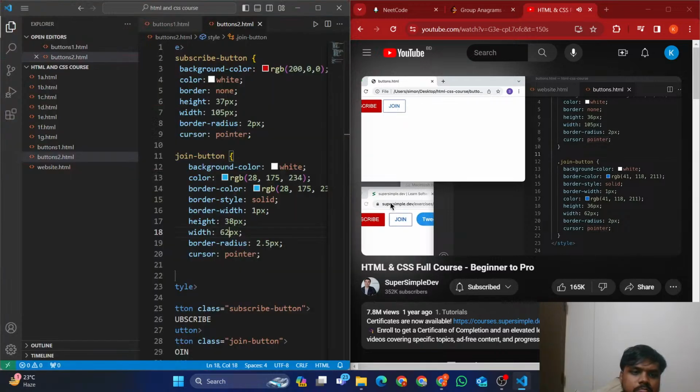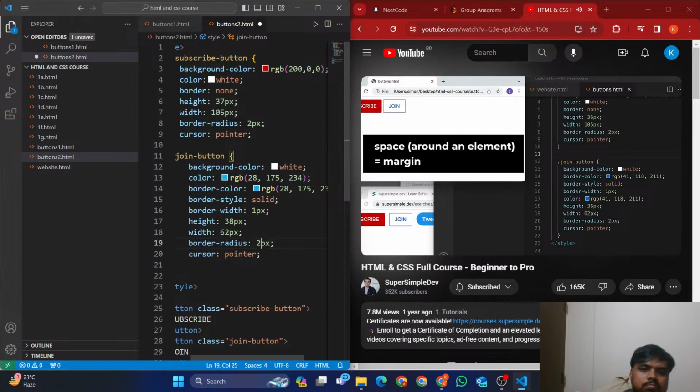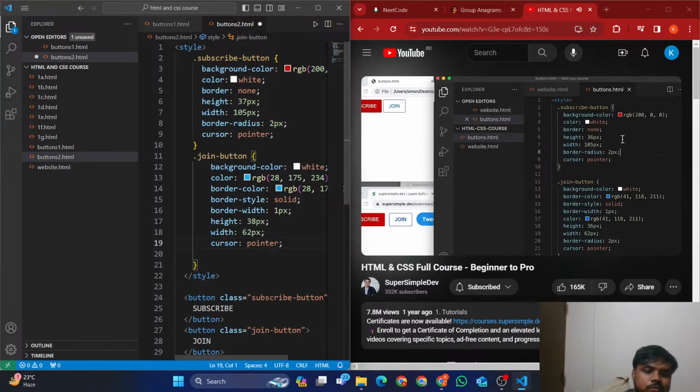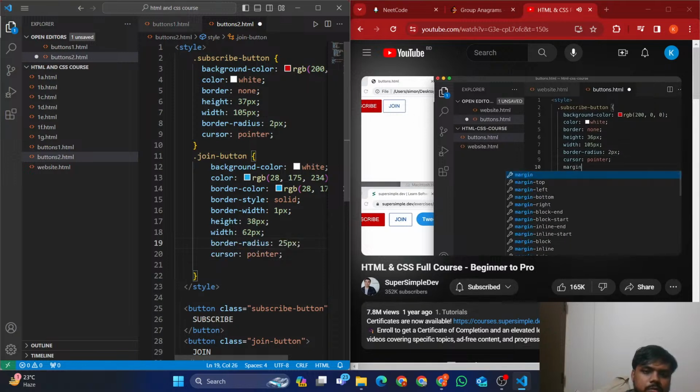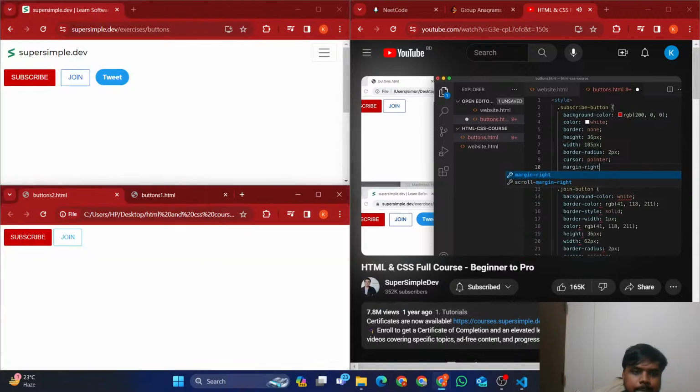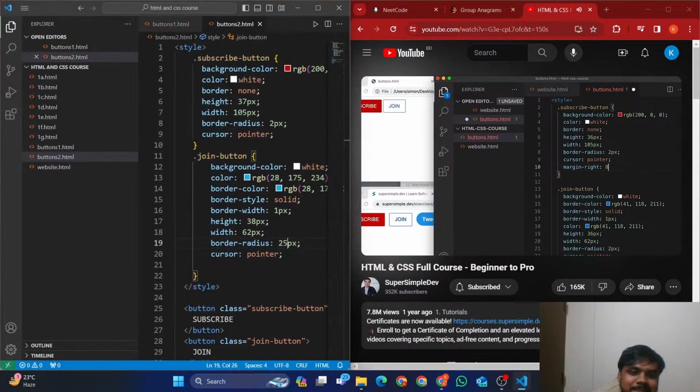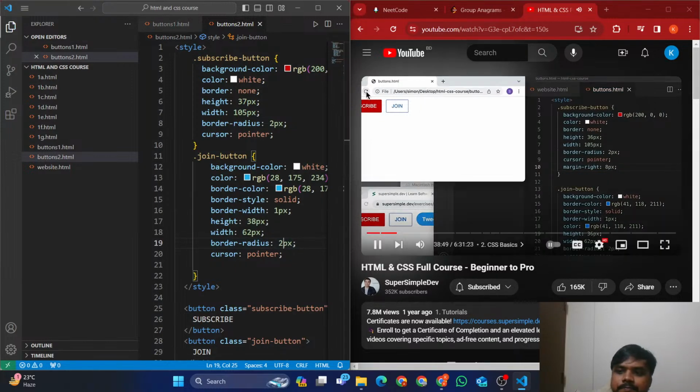Another thing we notice is that there's a lot of space between these two buttons, and there's not a lot of space between ours. In CSS, space is called margin. So to add space, we're going to add some margin. Let's go to the subscribe button styles, and we're going to add some margin-right. So we're going to add some space to the right of this button. And we're going to set the space to maybe 8 pixels. Let's see how that looks. Save and refresh. And that looks pretty good to me. So now we're done with the join button.